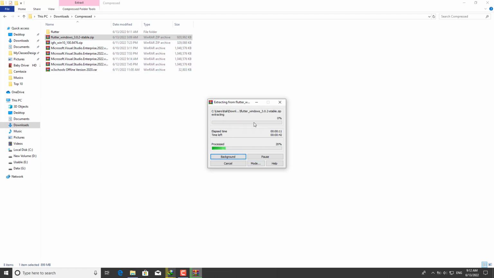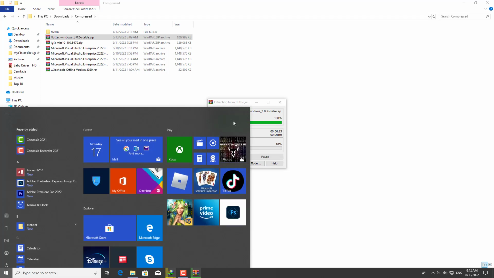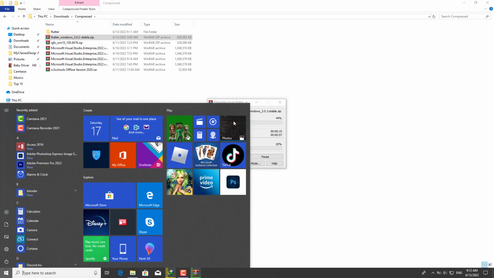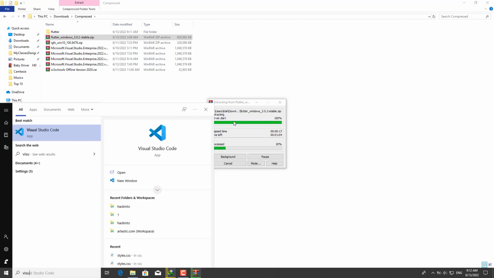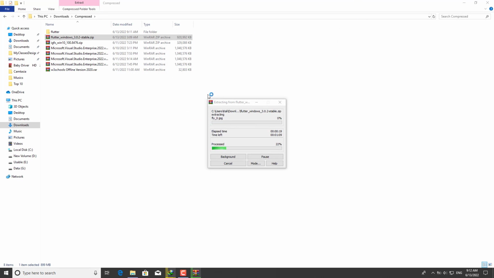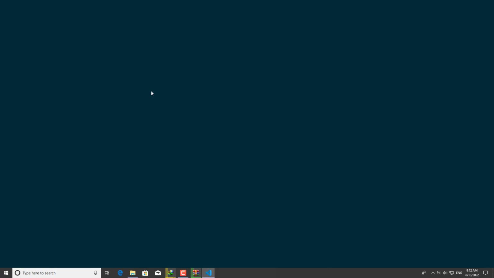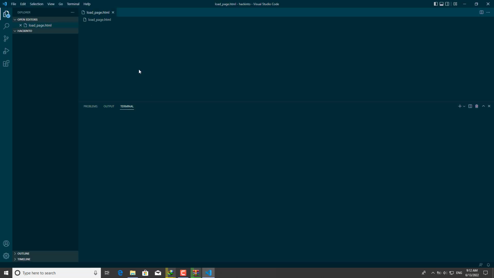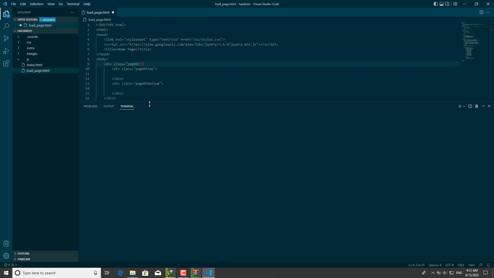Okay, while it's extracting, we'll go to Visual Studio Code. We had installed it, okay, and here we have Visual Studio Code. If you don't know about Visual Studio Code, I have another video about it. Just go to playlists and find the Code Editors playlist, okay? In that playlist, I have different videos about different code editors that you can go through and learn about different code editors.